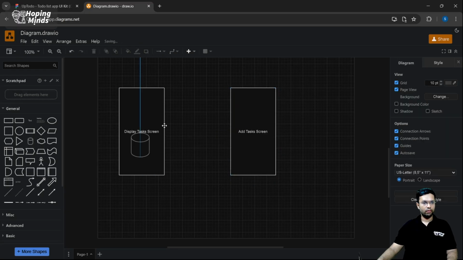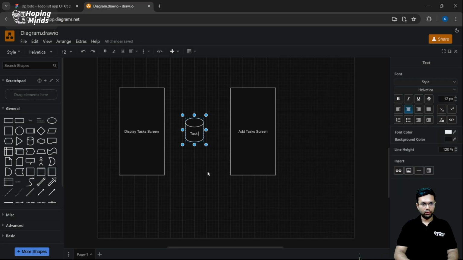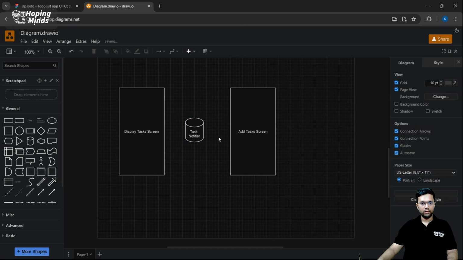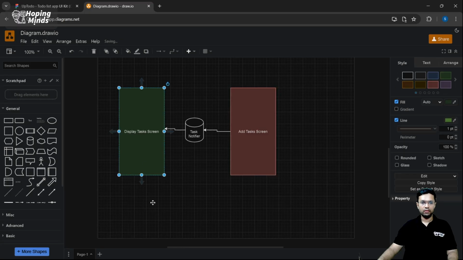Now presently there was a task notifier which, upon receiving a task, used to update the consumer here. So this was my producer and this was my consumer. I'm not going to change any part of the behavior and I'll keep it as it is.